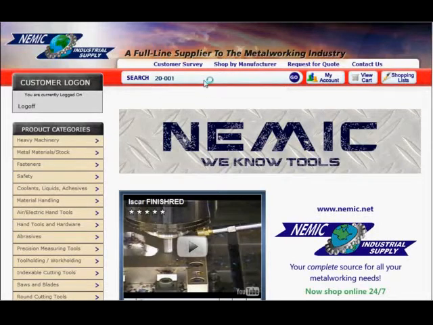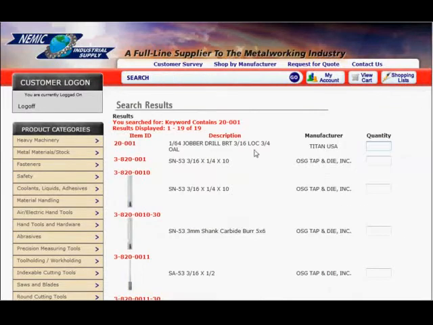I'll search for Nemic part number 20-001. A few seconds, there's our item right on top. And you don't have to search for the full part number either. Like, see this one here, it's 23-8, and then you have the 20-001. It'll search for parts of part numbers.